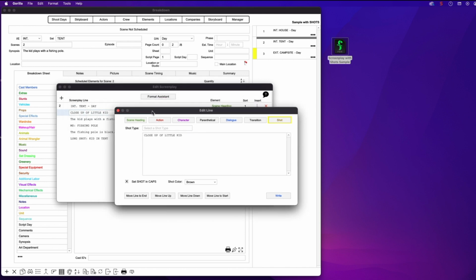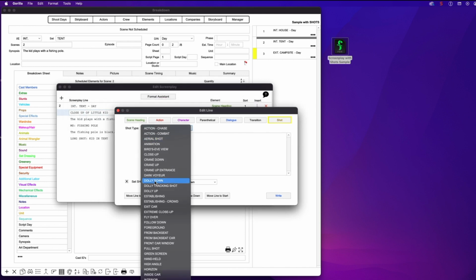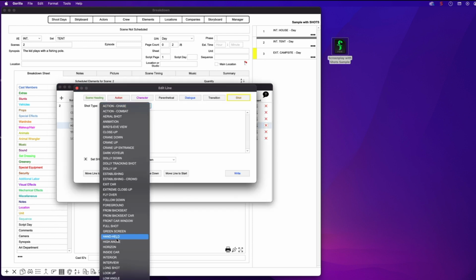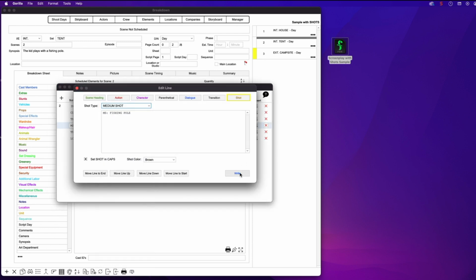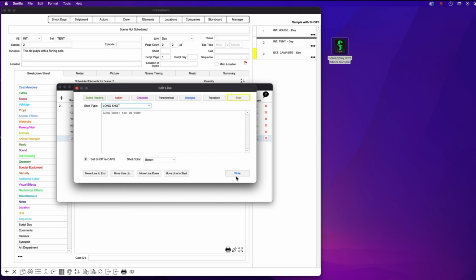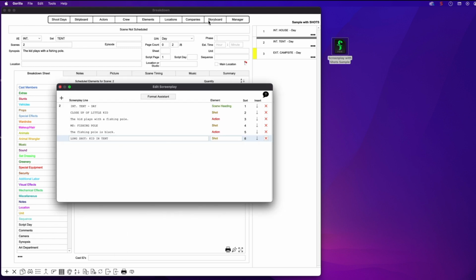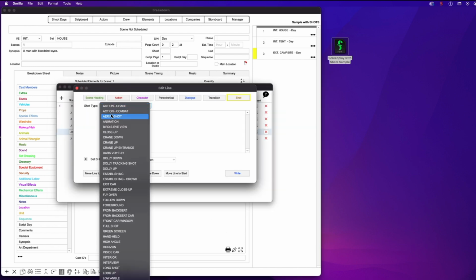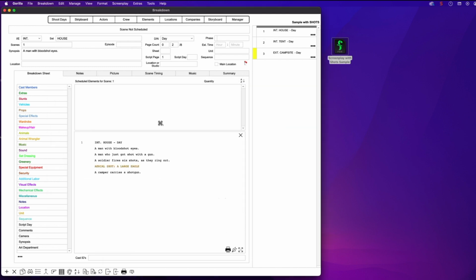So I'm going to go ahead and specify right here the shot type. This is MS, so I'm going to say medium shot. And I'm going to do this for long shot. And if, for example, you find a shot that is not in the list, you can add it later in the storyboard module, not here. I'm going to do the same very quickly for scene 2 and for scene 3.